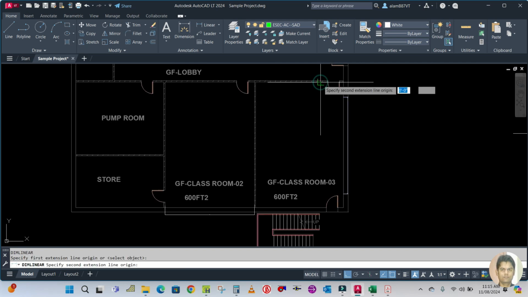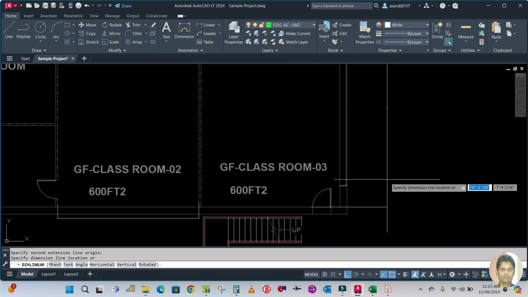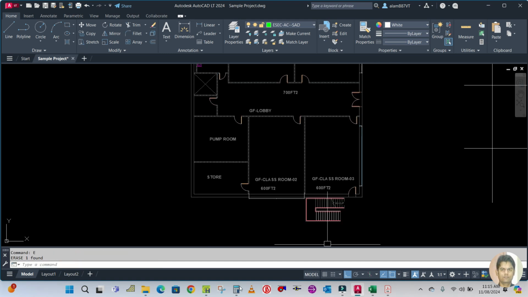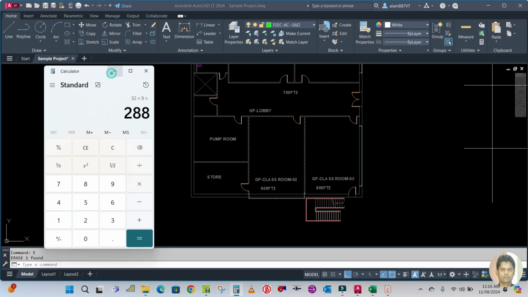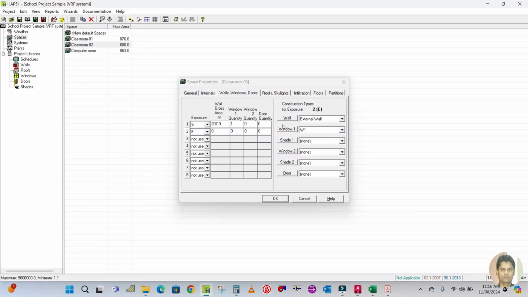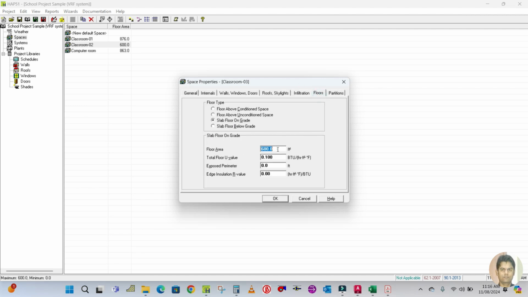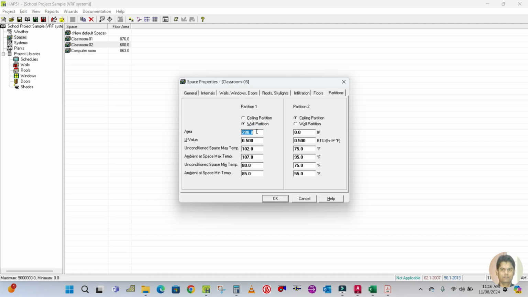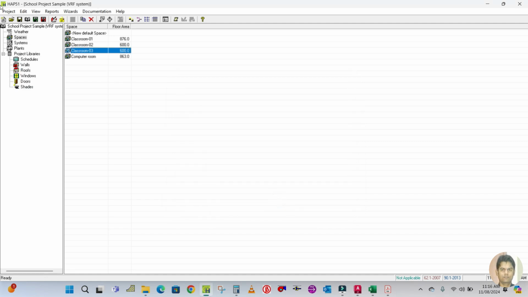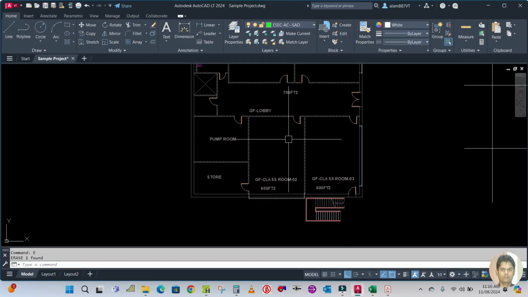let us check here the length, which is 32. So 32 by 9, 288. Window 1, which is window number 2. Okay, and then roof and skylight: horizontal roof, slab floor on grade, then partition. So there will be no partition, which is 0. Then click OK. Now the next and final step is the lobby.